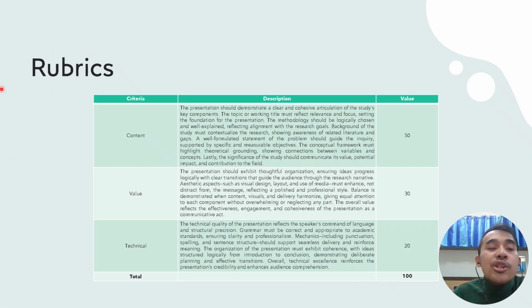Let's discuss how we'll be graded for this final presentation for the first quarter. There are 3 criteria, such as content, value, and technical.